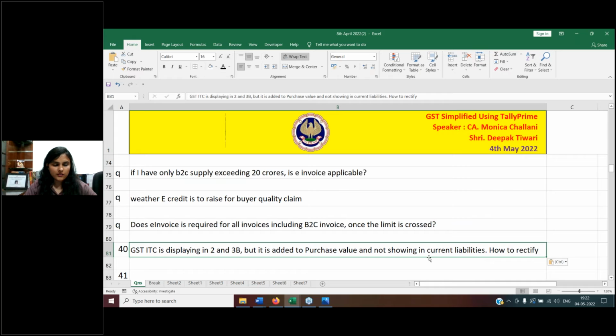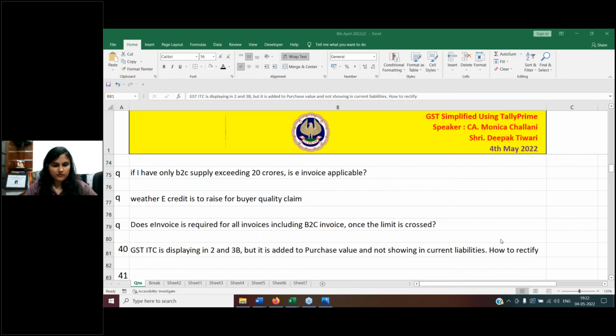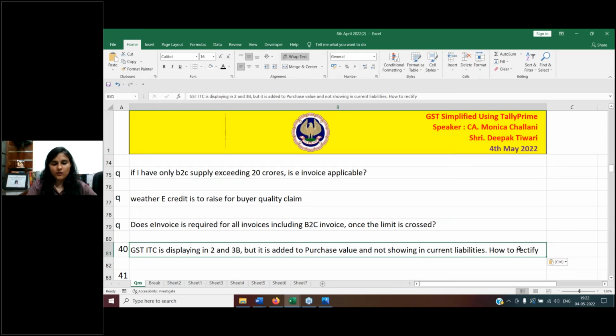The final question is, GST ITC is displaying in 2 and 3B, but it is added to purchase value and not showing in current liability. How to rectify? This is actually a very specific query. For this, we will have to see the data. Without that, I don't think we'll be able to provide a correct solution. We'll have to actually see why this is happening.